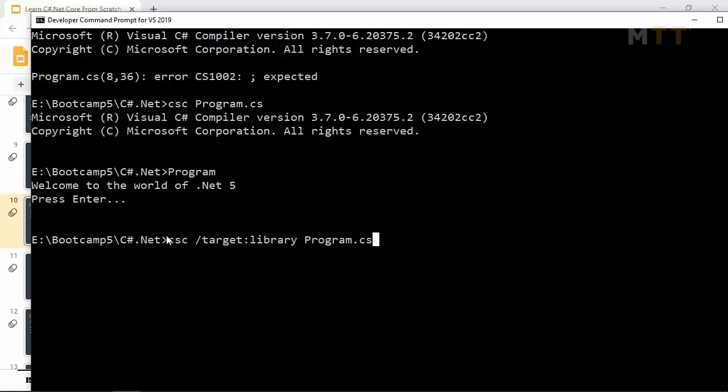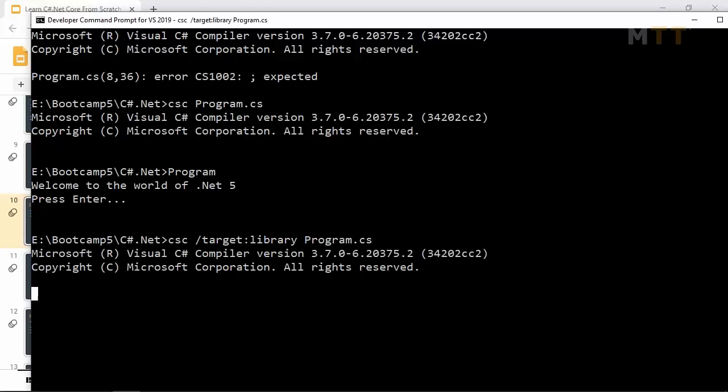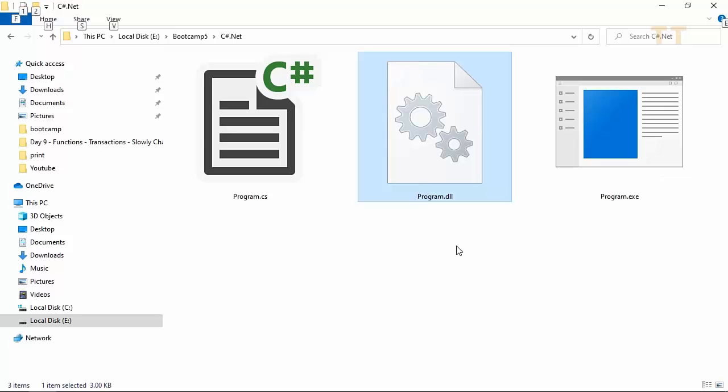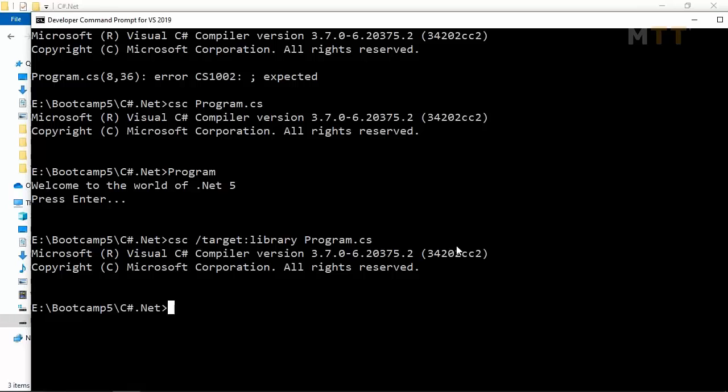Earlier I was simply saying CSC, the C# compiler, and program.cs, so it was generating an exe executable file. Now I want DLL, so this is how I compile to generate DLL. Now you can see that it has generated DLL. What is the difference between exe and DLL we will see shortly, but just remember this is how you generate DLL: target as library.